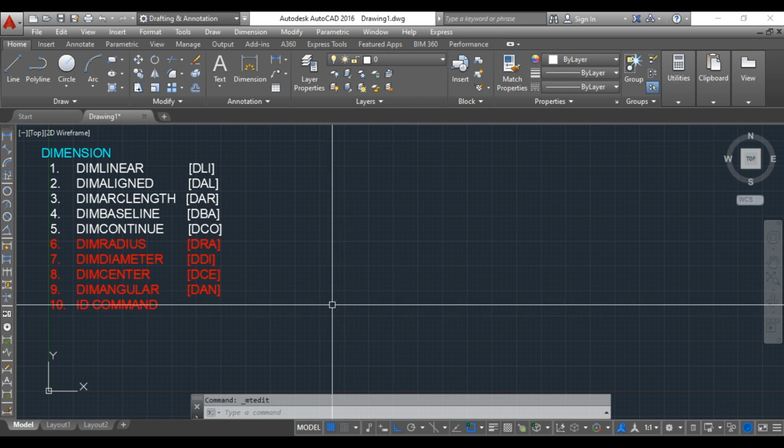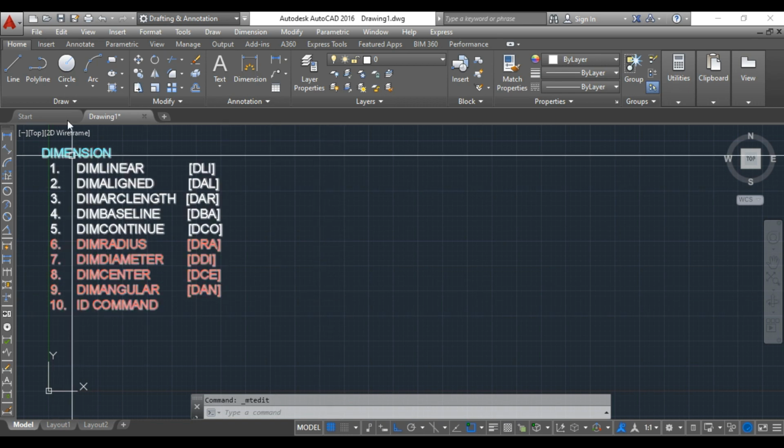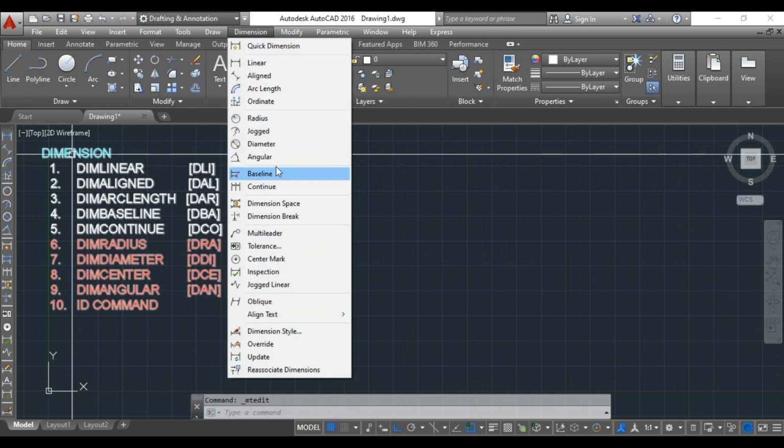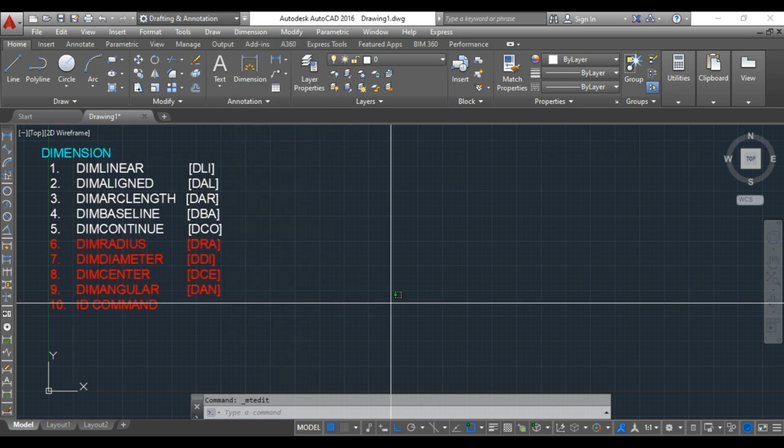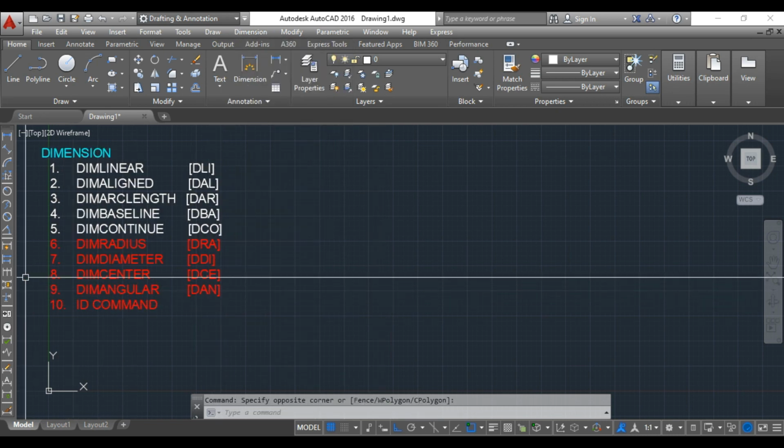As I told you people, you are going to find your dimension in the menu bar. Under the dimension, you are going to find your radius. Here you got radius, here you got diameter, and your center is there. Here you got the center mark, and one more is angular. Here you got the angular, and ID they have not mentioned here. I have added it over here, so I will teach you what ID is also.